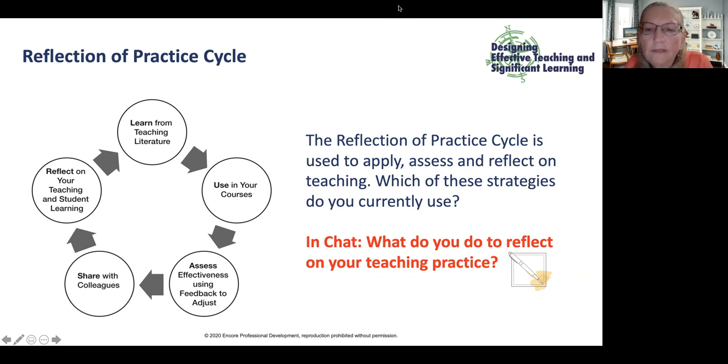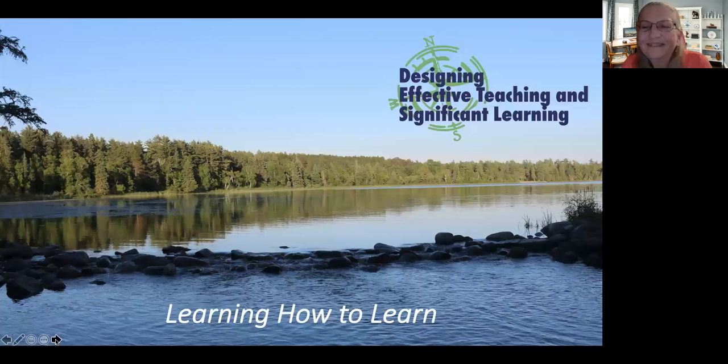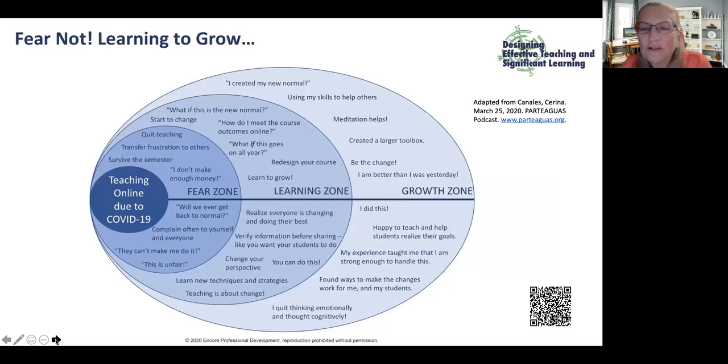Okay, several said all of it. One said survey. One said Post-it notes on lesson plans for things to change the next time. Keep good communication with the learners, so I know what is working. All of it. Attending conferences and internal course surveys to gather feedback. Always a good one.